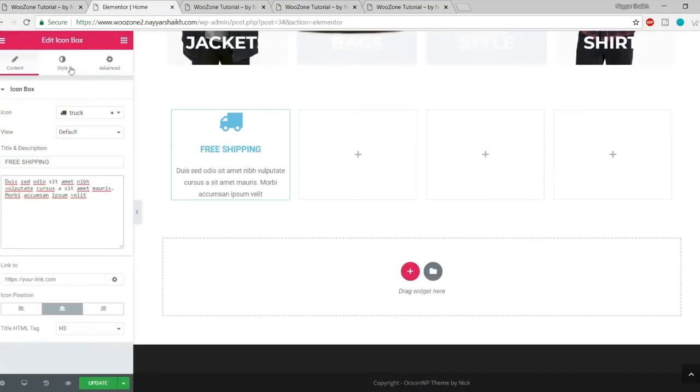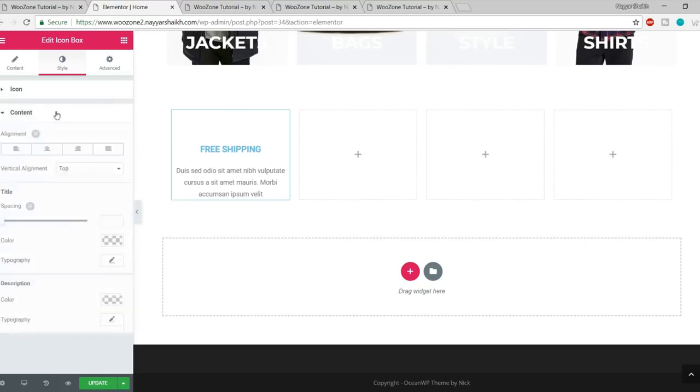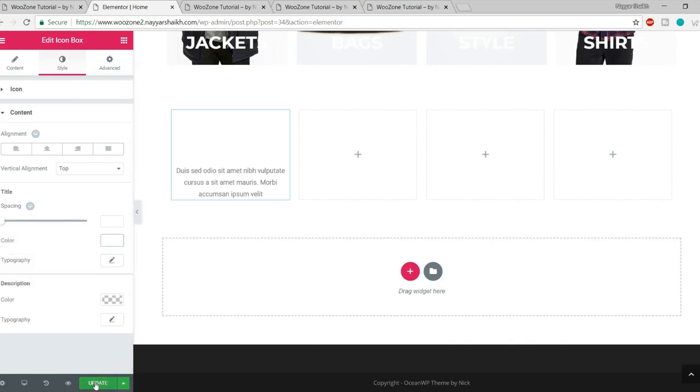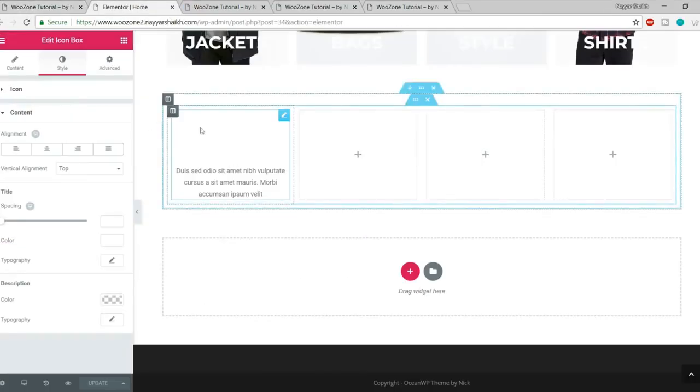So go to style. First thing is the icon. The icon color is white. Fine. Now we have content. So open content. First we have the title. So title color will also be white. Let's make it white. We cannot see anything. So first let's do one thing. Let's click on update. Let's change the background color just like this, so that we can see the changes.